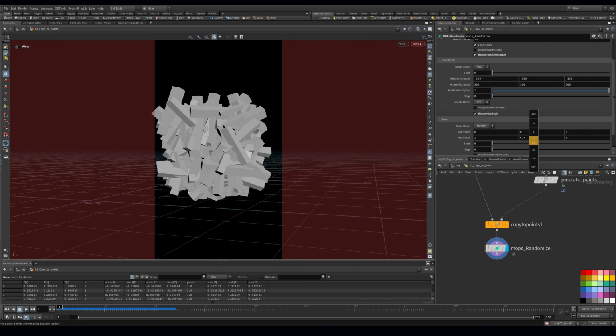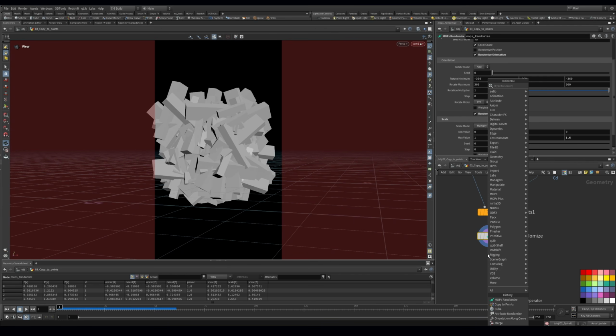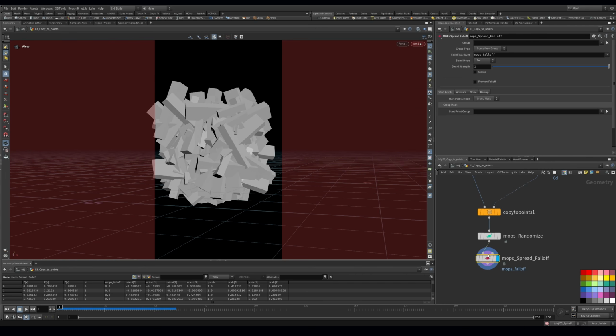So we can change all sorts of different things like the scales and all that, right? Super cool. We can also do MOPS falloffs. Let's do a new one. Let's try a spread falloff. Okay, and we're going to just pick a point, that one, and we can preview this.